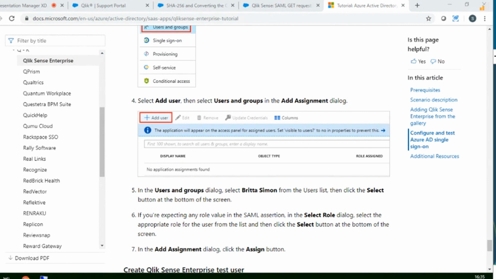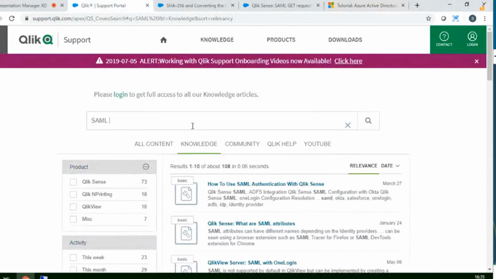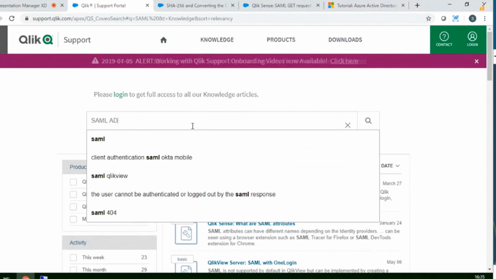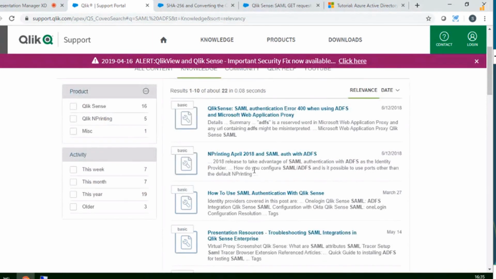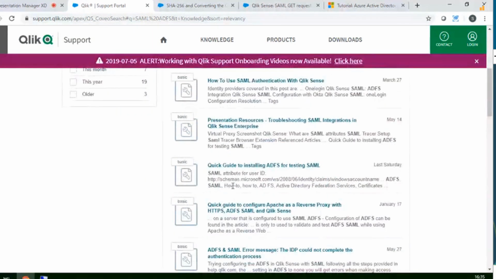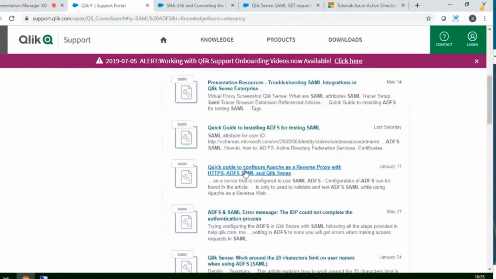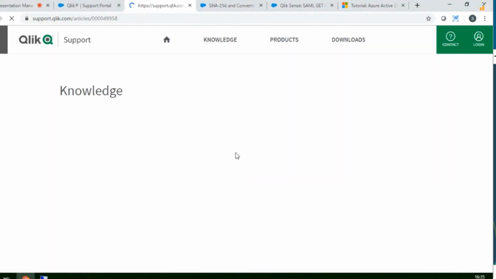We have another question, which is where can we find more info regarding setting up ADFS? For that specific use case, we have a guide in the knowledge base. There are a few here. This one is quite good.